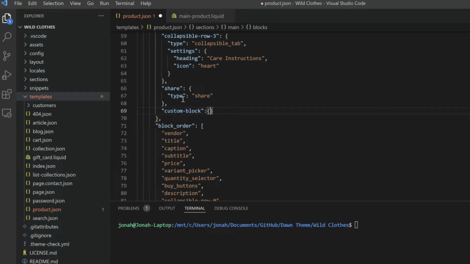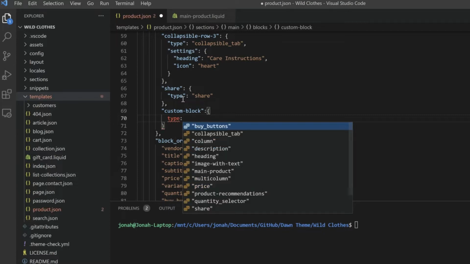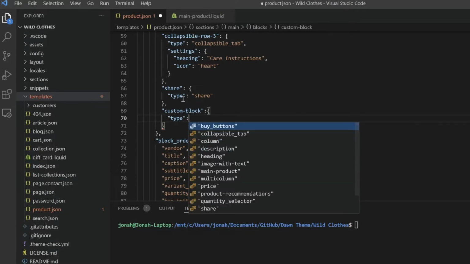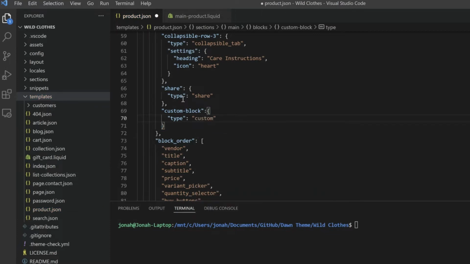And then we do curly brackets and say what type it is. So this type is not saying if it's a text block or things like that. This is more of a type in terms of what type of block we will be looking for in our code later on. So I'm just going to call it custom-block, just again for example's sake. So there we go. We can save that.